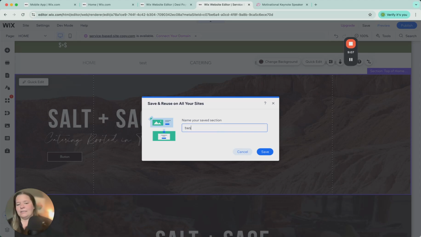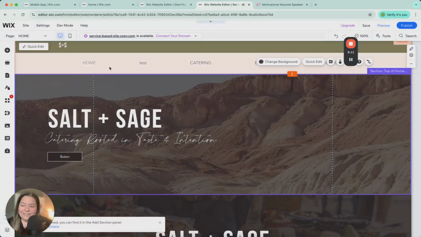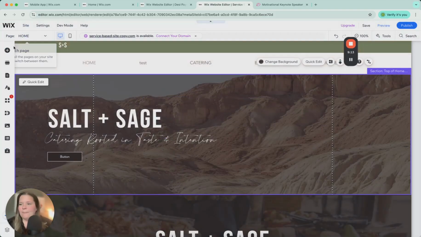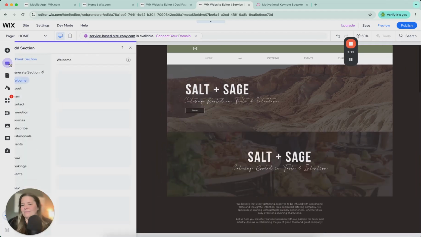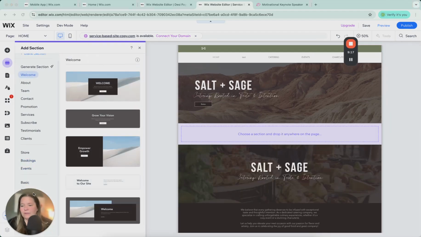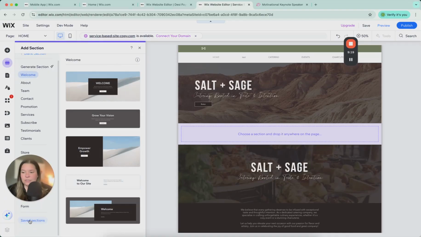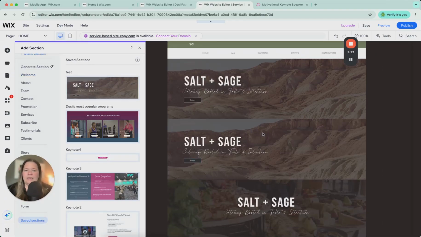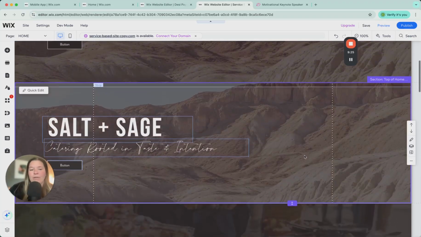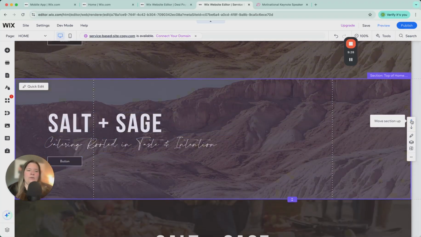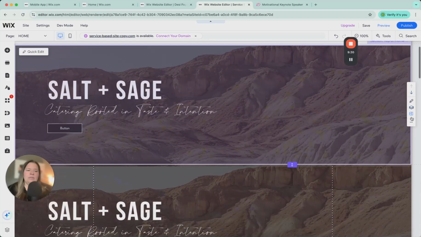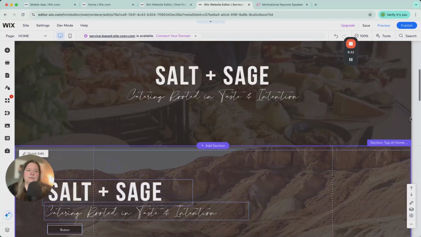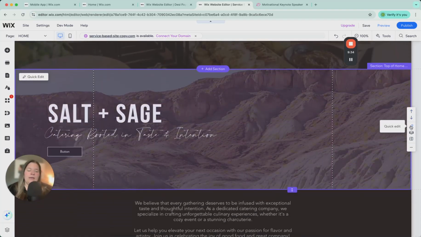So we're going to do test, save. If you love a section that you've created in the past, you can do that. And then when you go here to add section, scroll all the way down to the bottom to saved sections, and voila, you can click and drag that beautiful section anywhere you want. And then you can move your sections up and down. Makes it very manageable.